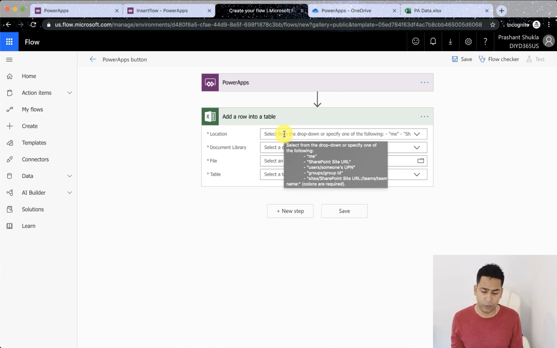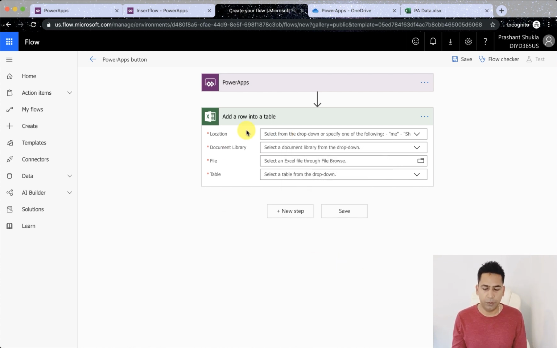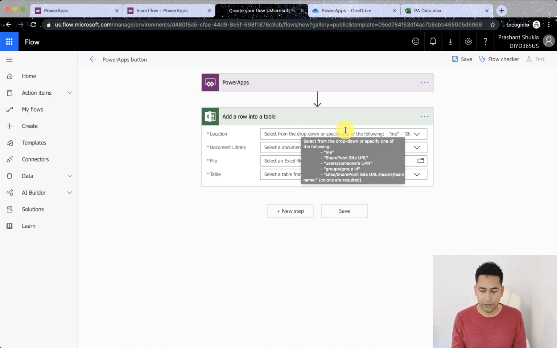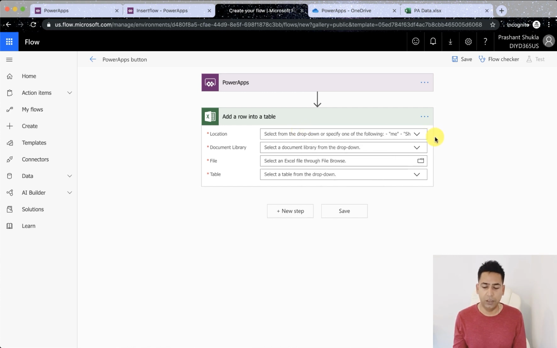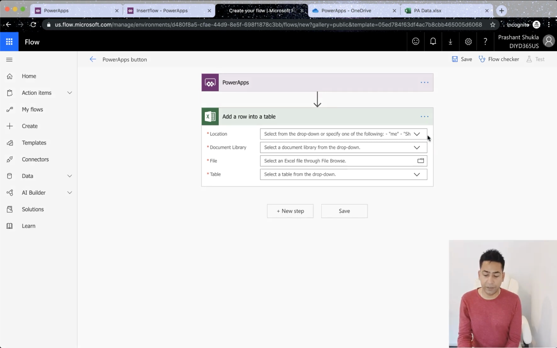So I consider them questions. They might be triggers or actions or whatever. But basically the system is prompting me to answer some things for it to be able to perform this action, which is add a row into a table. We will talk about table as well, because I think that's important as well. In the beginning of the video, I did mention there are some small things which you need to consider when you're trying to insert a flow in your Power App. Okay, the first thing we need to enter is location.